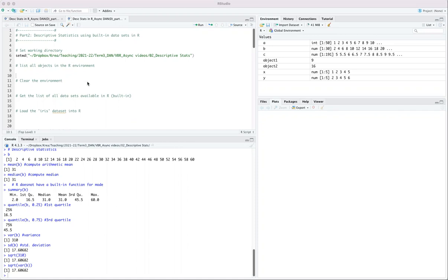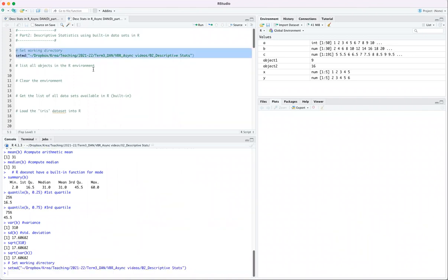So I've opened a new R script file and I've called it part 2, descriptive statistics using built-in data sets in R. And as always, it's a good practice to set your working directory first, so that's what I'm going to do. And now, if you notice in my data environment, you'll see that these are all objects that we generated in part 1 of our video series. So I just want to have a very clean environment before I begin. So I'm just going to do that.